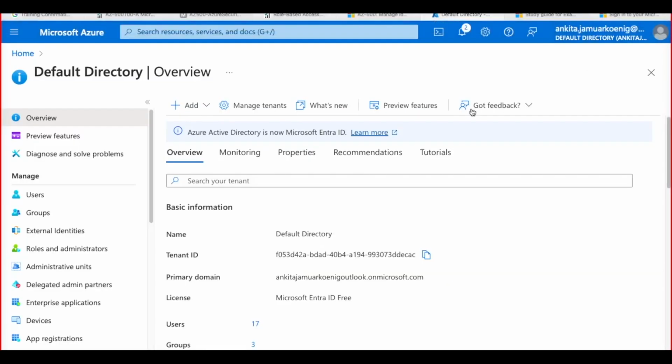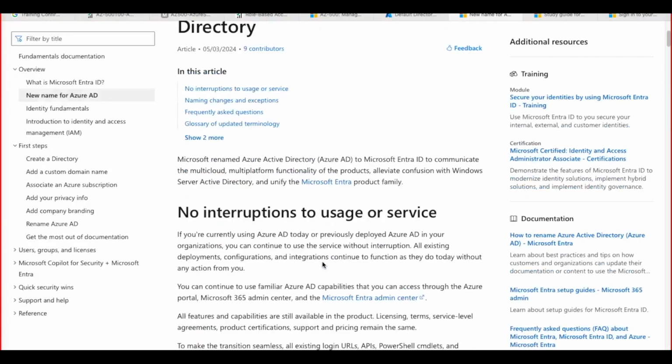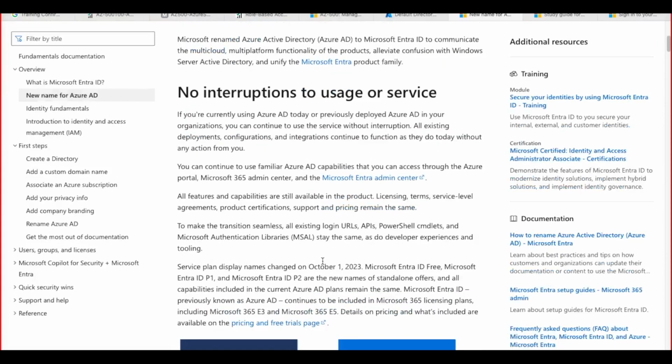Now we are into my account. Here we have users, groups, sections, etc. If I go to this information here, that Azure Active Directory is now Microsoft Entra, that means it has been renamed. There are a lot of services which have been renamed. So we'll just open this link. The new name for Active Directory is Microsoft Entra.